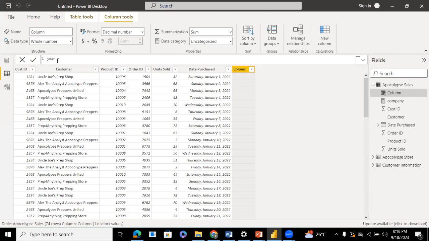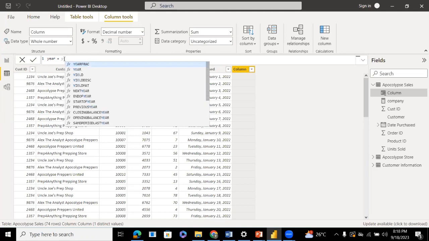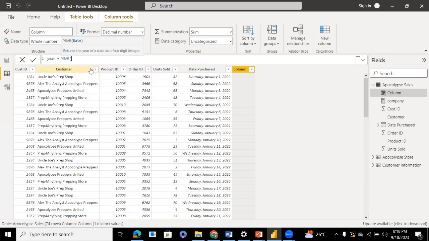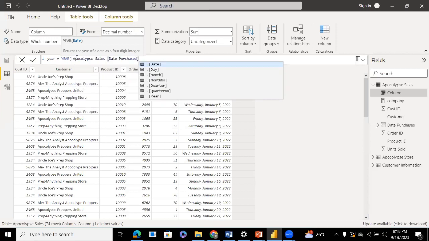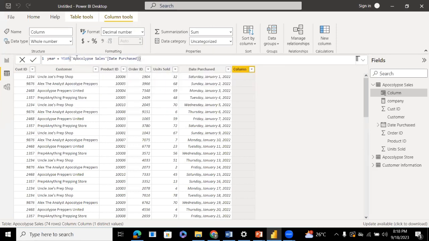Year. You can come here and put the year function after typing the name. So put in the year function. You can see it here. And I put in the date. The date is Date Purchased in Apocalypse Sales. That's the column for the date. Apocalypse Sales, go to Date Purchased, close bracket, and enter.